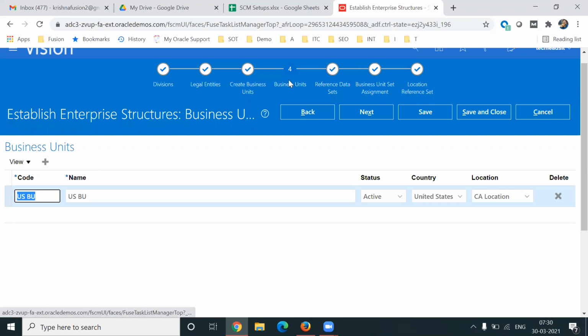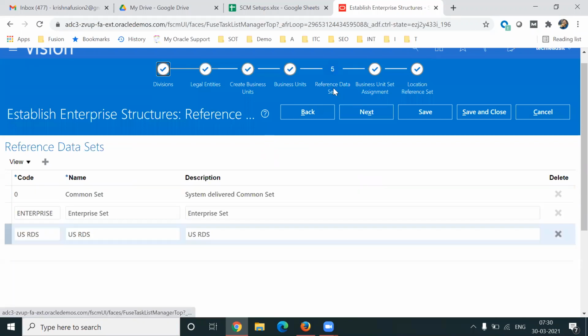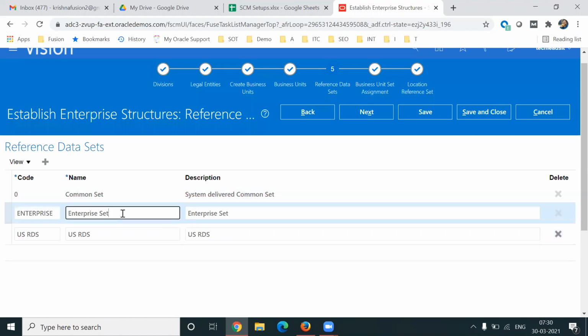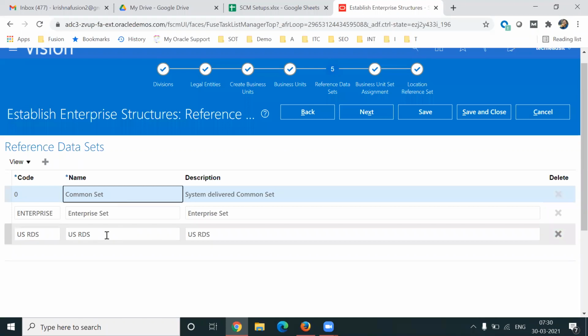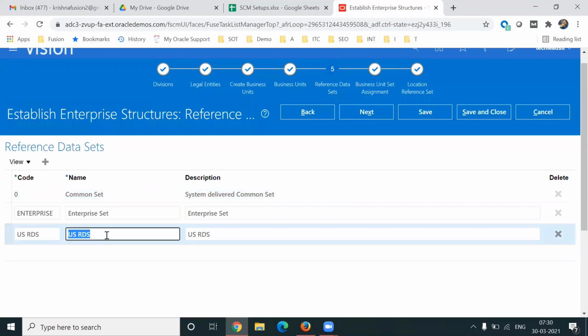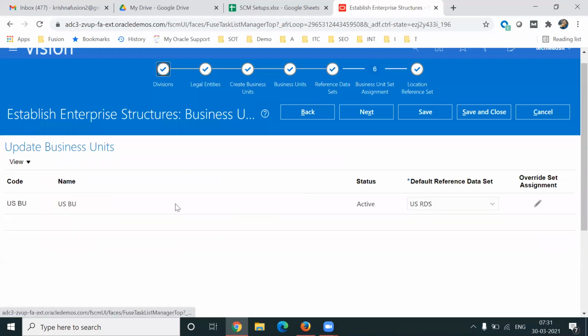Okay. So generally, as I said, not only is the legal entity specific to the country, the business unit is also created specific to the country itself for most of the clients. And then the next step is reference data set. There are two seeded reference data sets, but I don't want to use the seeded ones. I have created my own reference data set. This reference data set, I link it to my business unit.